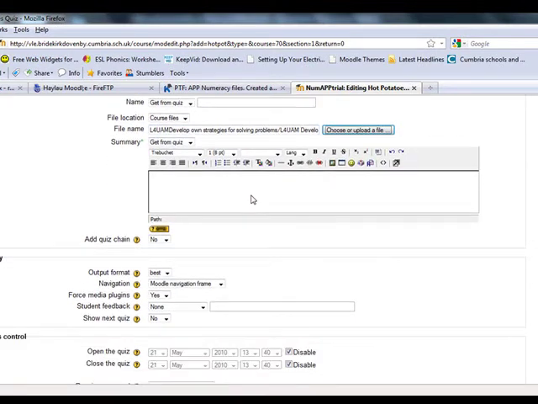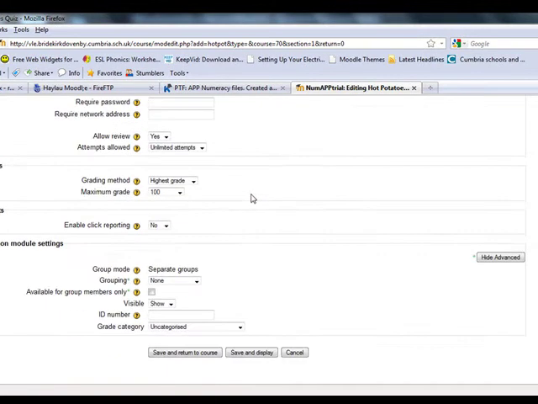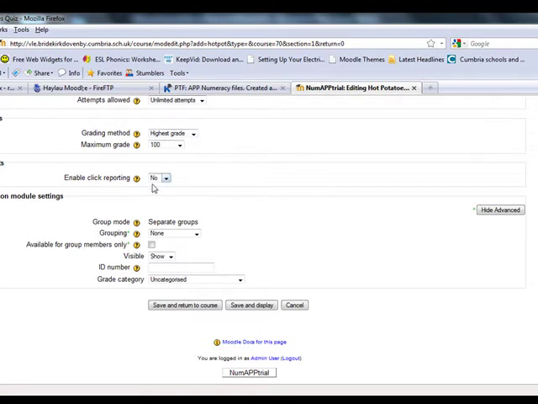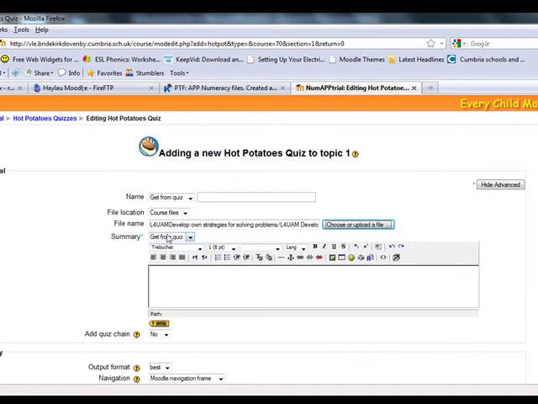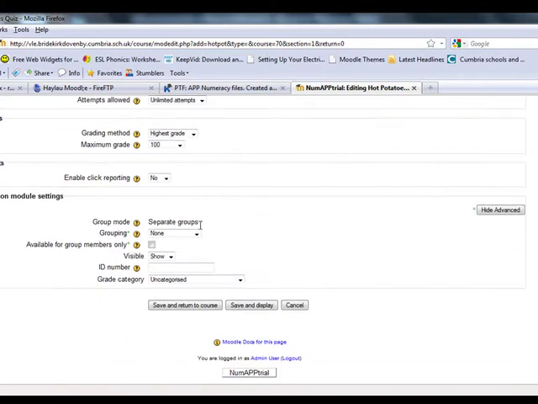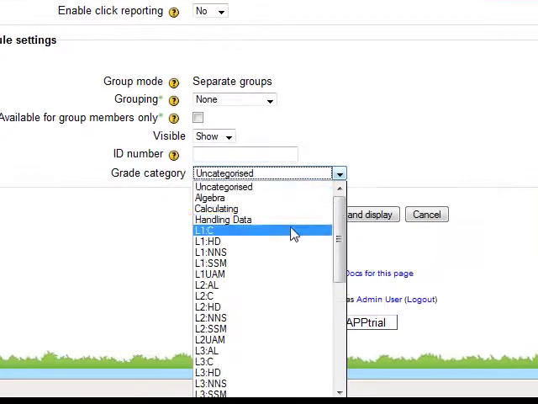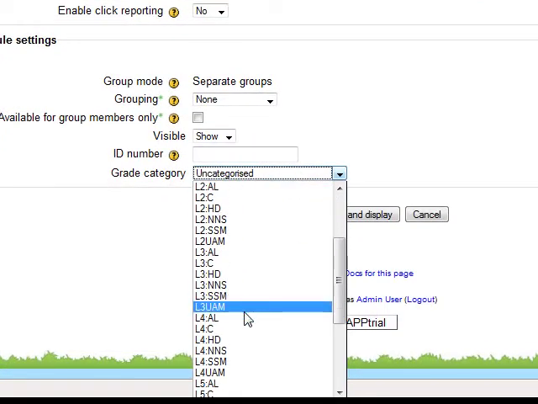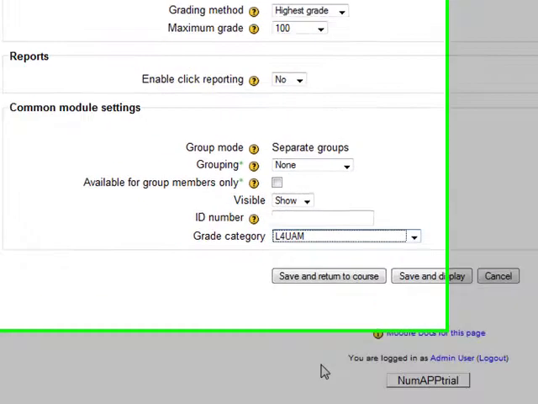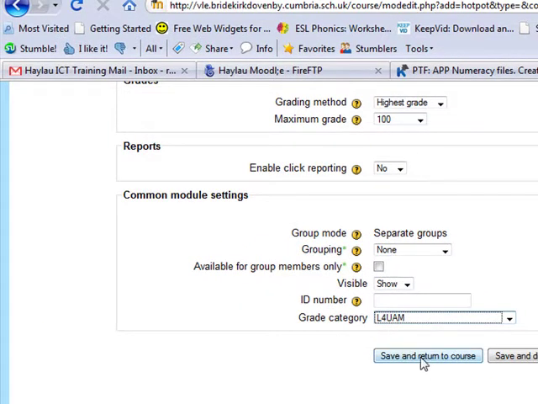You don't need to make any other changes apart from at the bottom we need to select the grade category for this course, for this quiz to go into. Now the quiz is a level 4 using and applying maths. So at the bottom we can select grade category level 4 using and applying maths. Save and return to course.